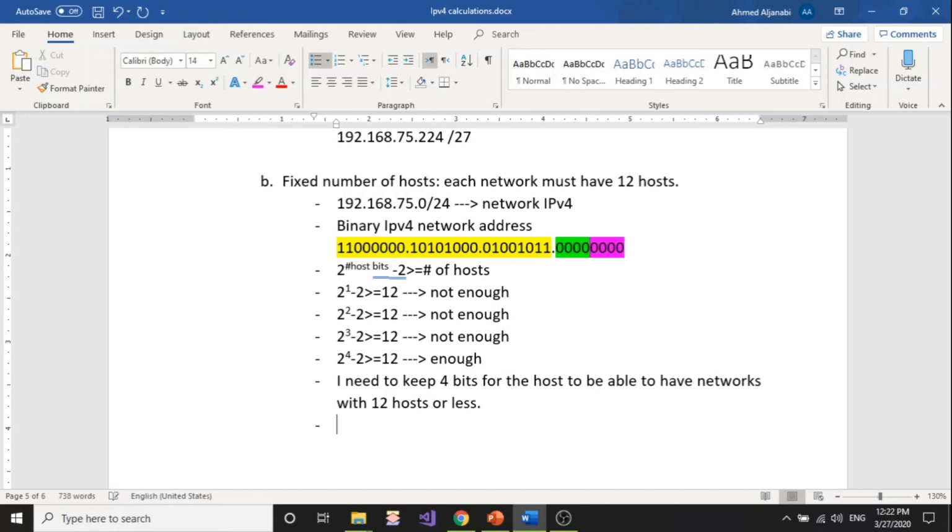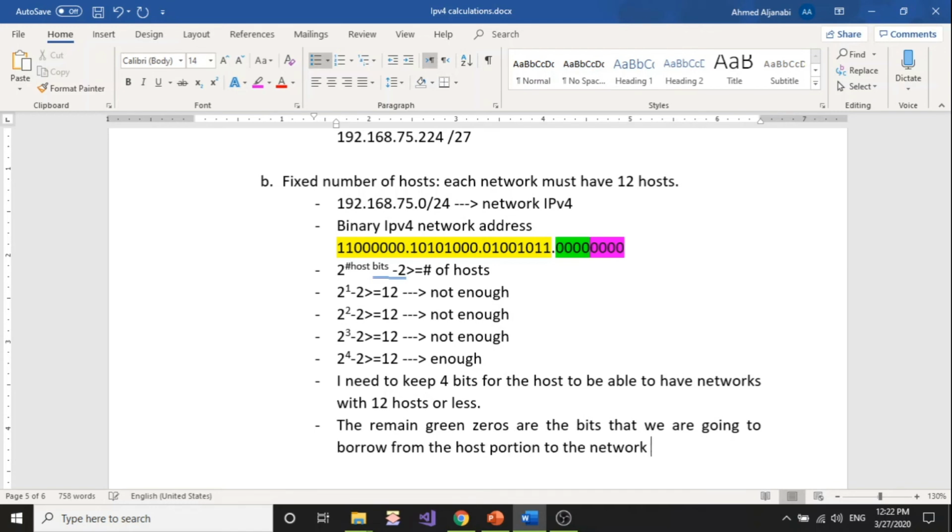That basically means the remaining green zeros are the bits that we are going to borrow from the host portion to the network portion.